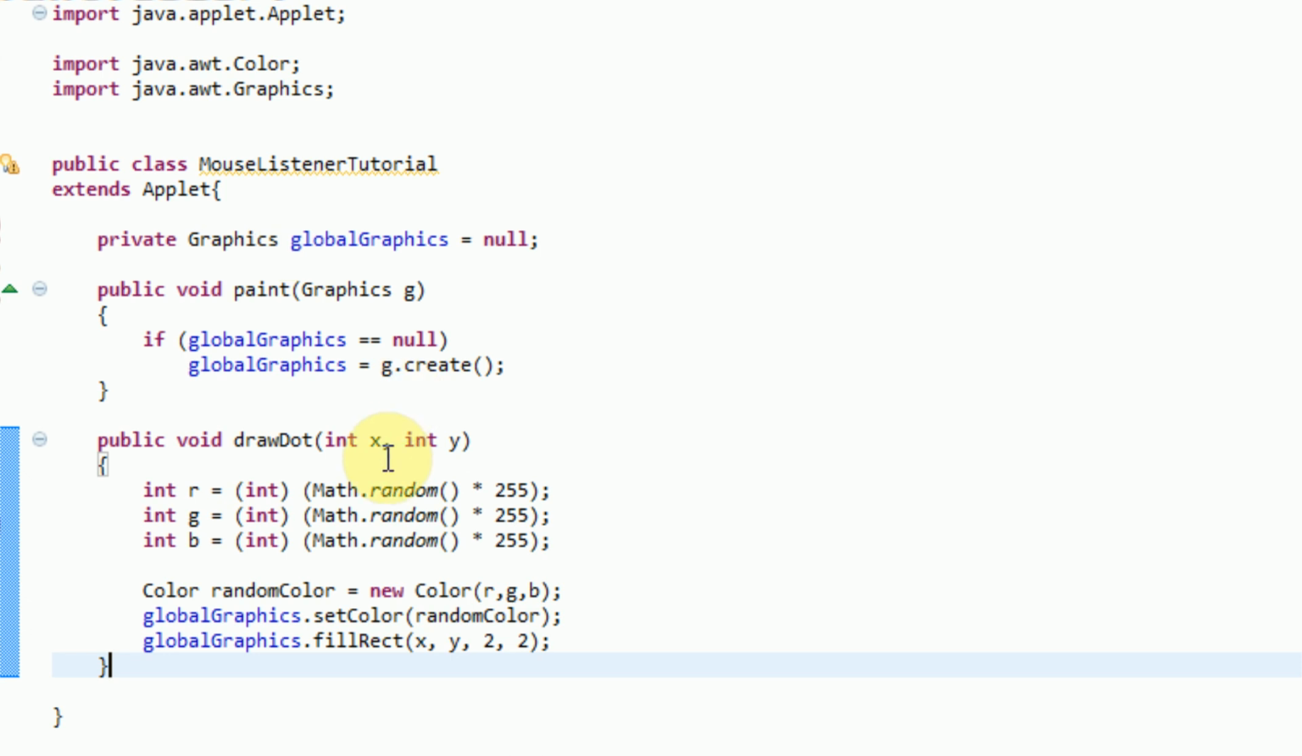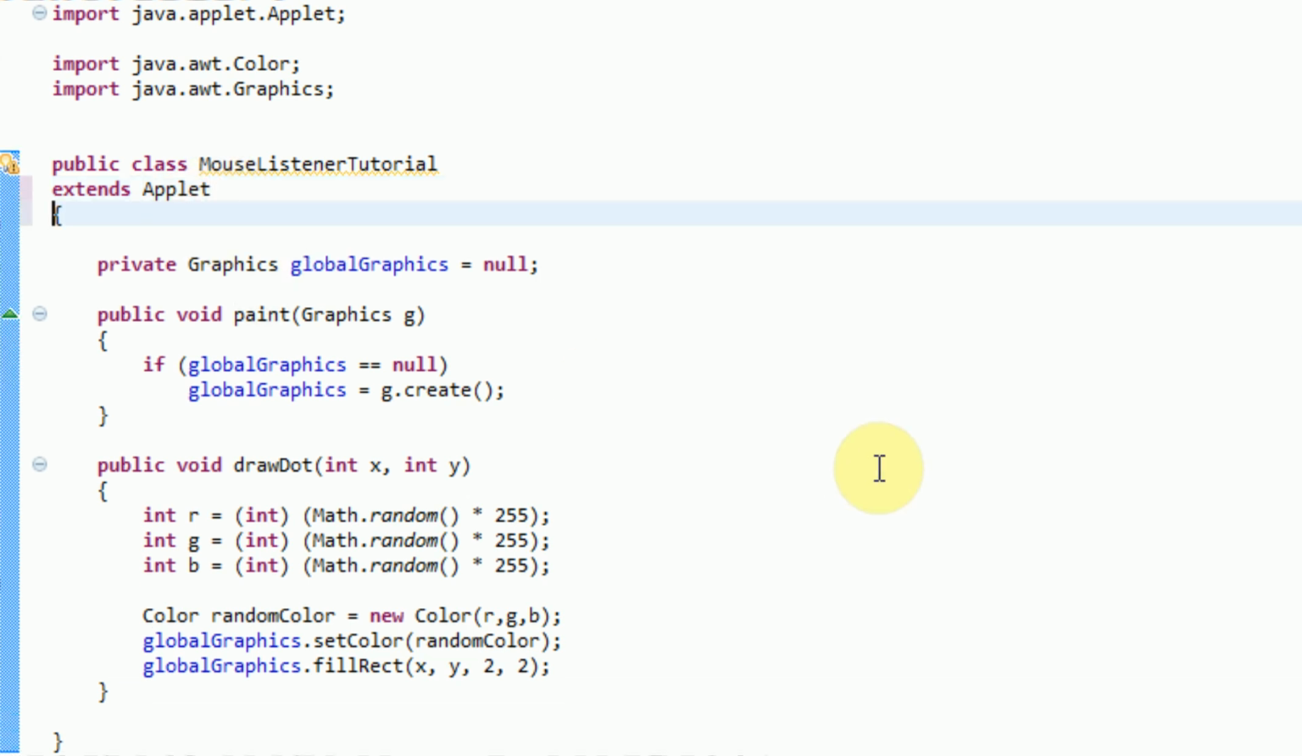Now we could create our own separate class and have it implement a MouseListener, or we can just make this class implement a MouseListener. That is what we're going to end up doing. Just like we made this a subclass of Applet by typing extends Applet, we can make it implement a MouseListener by typing implements MouseListener.